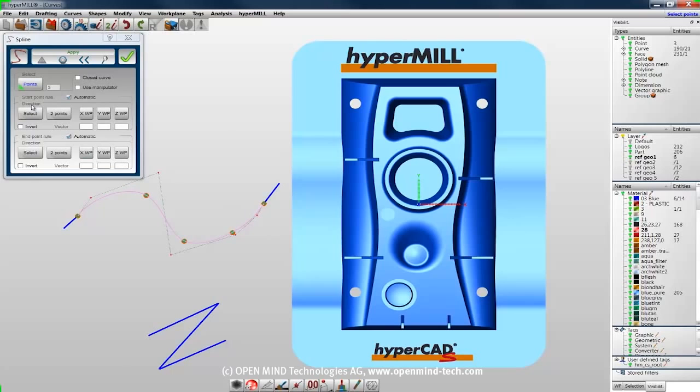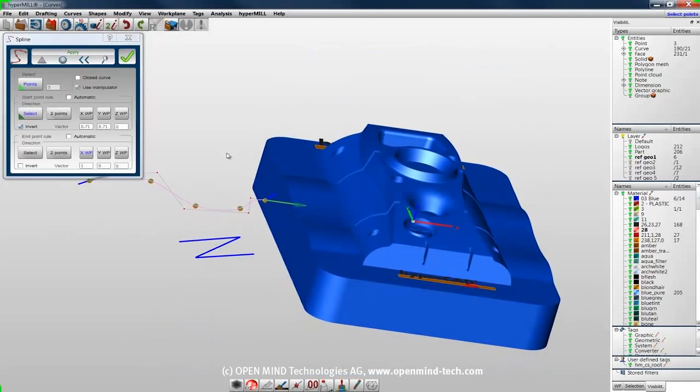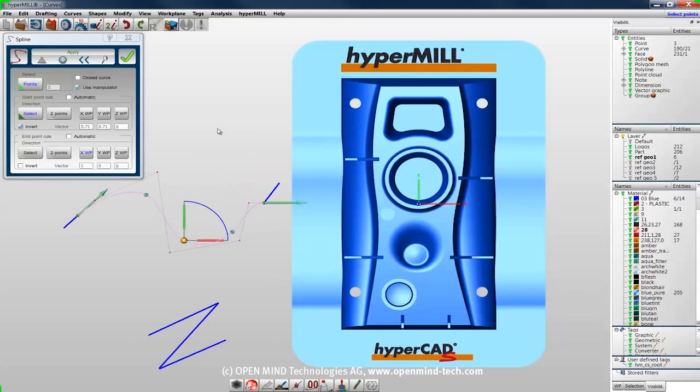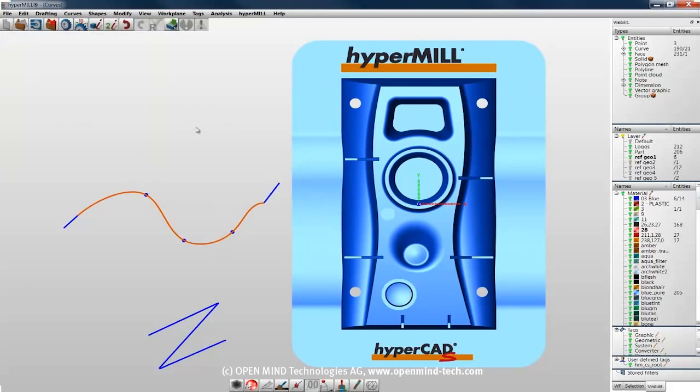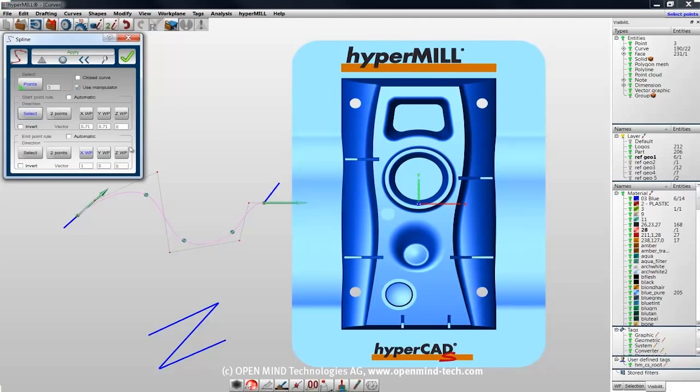The start and end point rules use the typical direction options to define the directions of the ends of the curve. For example, tangent to an existing curve. You can choose to close the curve, and the manipulator option will allow you to select any of the points and dynamically drag its position. If the spline is pre-selected, you can re-enter the spline command and alter it.